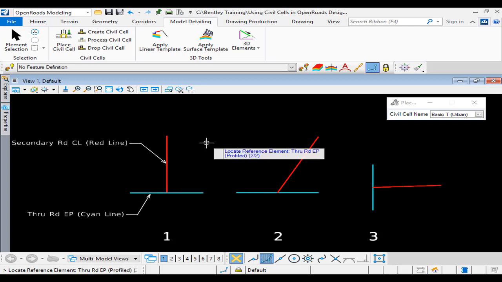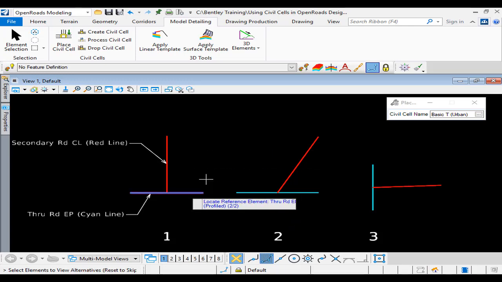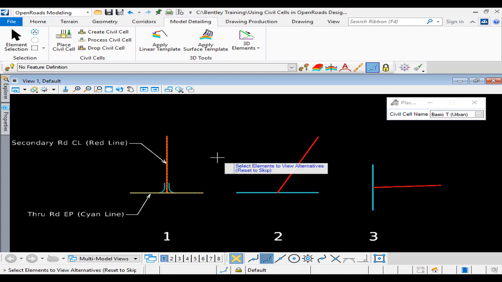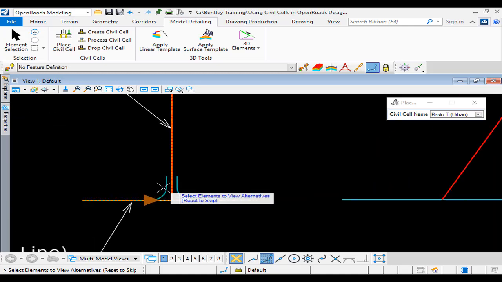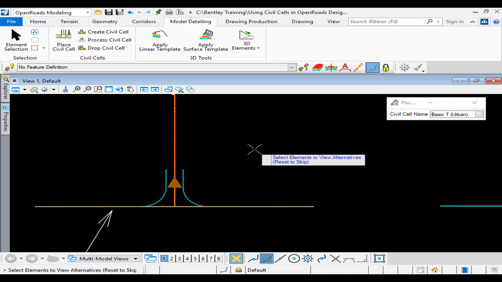And then the next prompt asks me to locate reference element through road edge of pavement. And in this example, it's going to be the cyan colored line. So I'm going to select that element. And then what will happen is you'll see a shape appear, or several elements, a preview, if you will, of the civil cell that you're about to place.